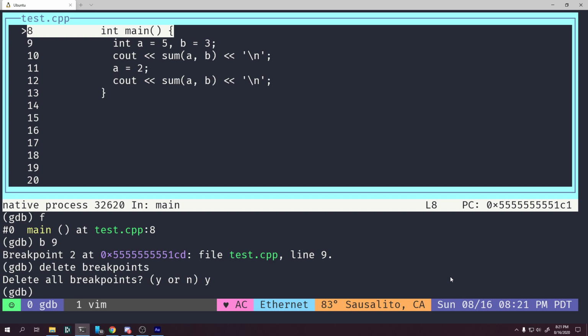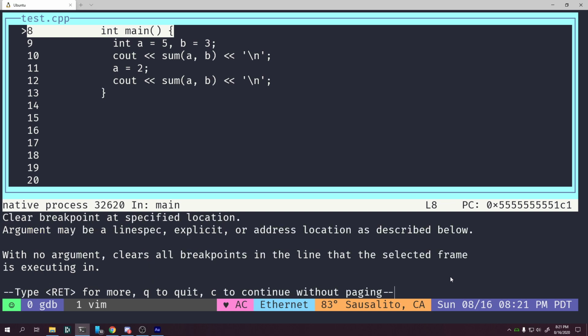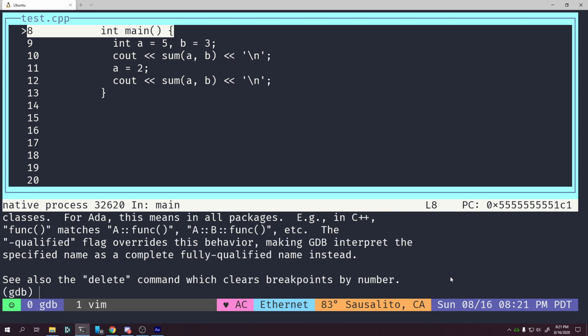There's one other command, and I think it's called clear. Help clear. Clear a breakpoint at a specific location. So clear is the way you do that. I actually don't do that often, so it's kind of weird. I'm not setting breakpoints and deleting breakpoints all the time. I use it as a place to enter the program and then start stepping through. So breakpoints out of the way.